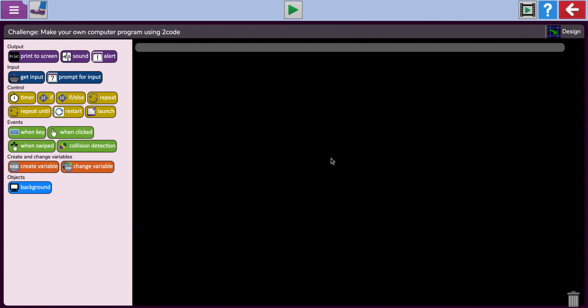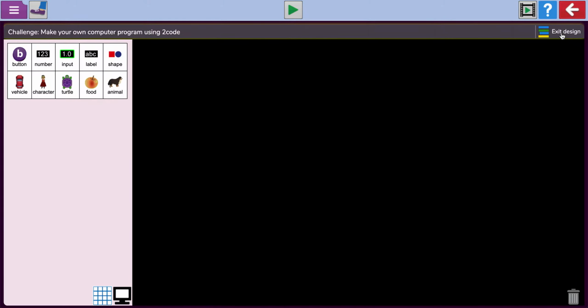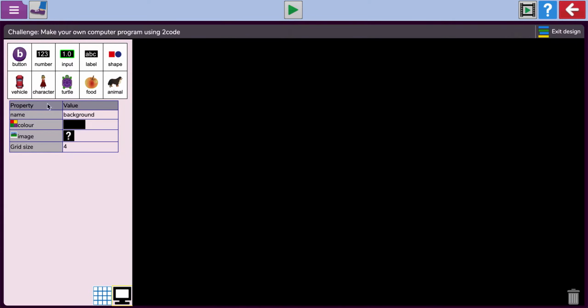Now this lesson, we're not going to do any coding, we are just going to add the objects that we want to do the actions in our code. So you need to click the design button at the top, and it's going to take you to this screen here. Now, the best thing to do is to set your background first. So there is a computer button here at the bottom. When you click that, it brings up the background options.